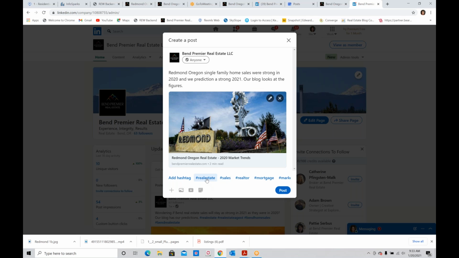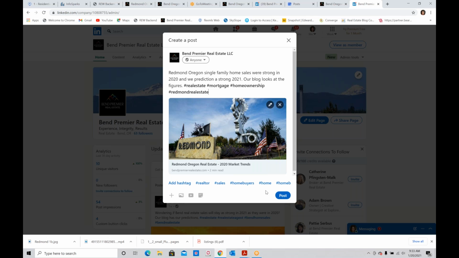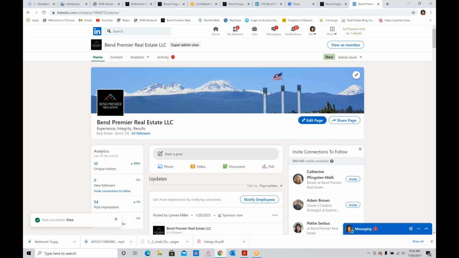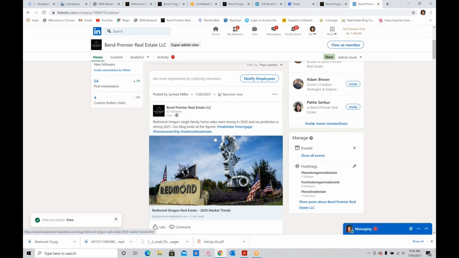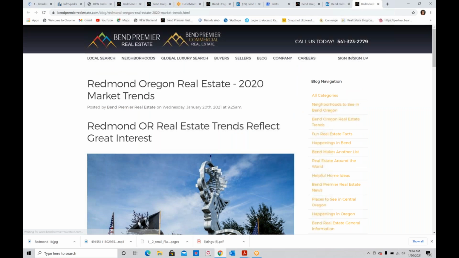And again, I can add hashtags. LinkedIn automatically pops up some that I think work, like home ownership. And again, you can put on your own unique ones too, like Redmond real estate. And then post it, and it's going to show up there. So if someone is on LinkedIn and they click on this, they're back on your website.